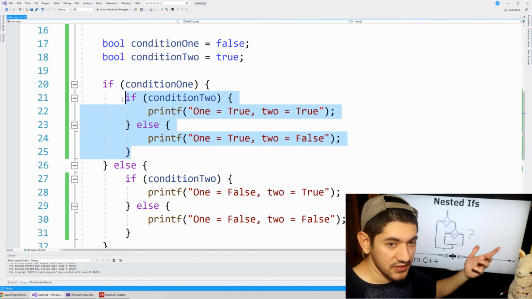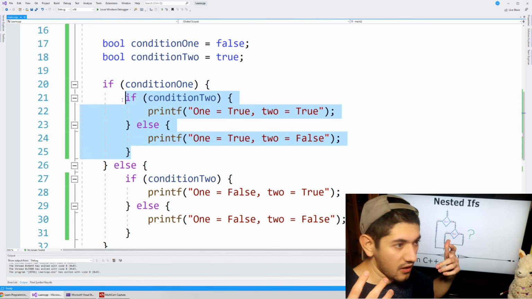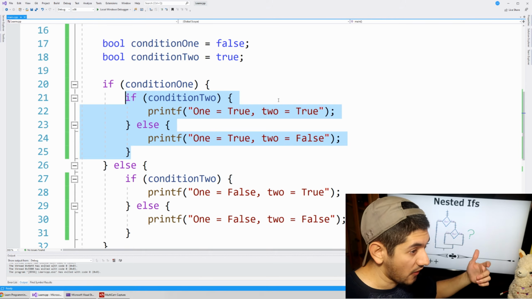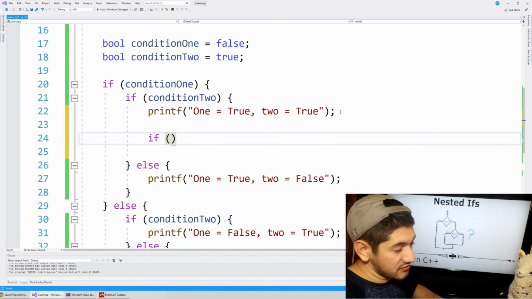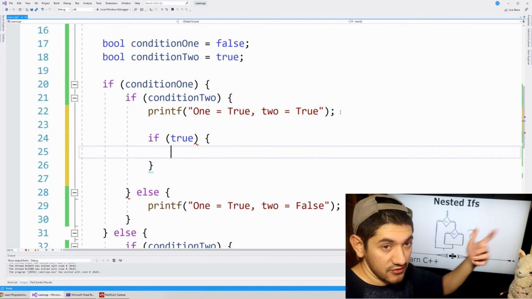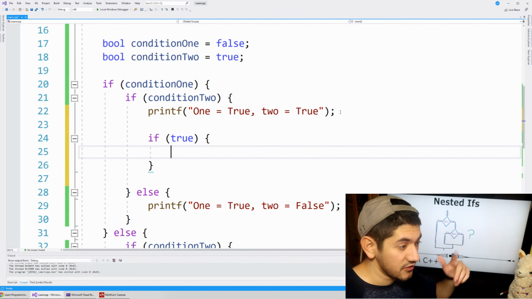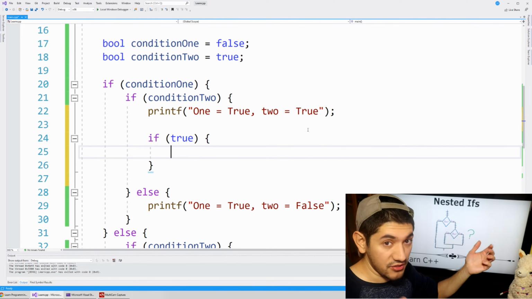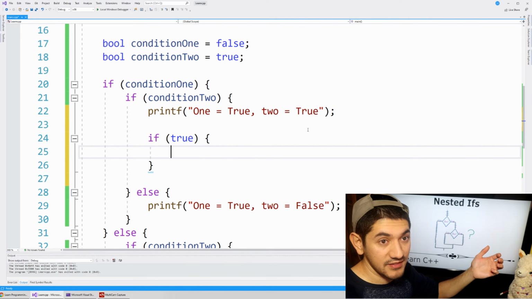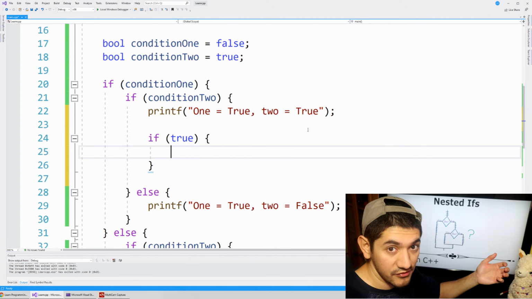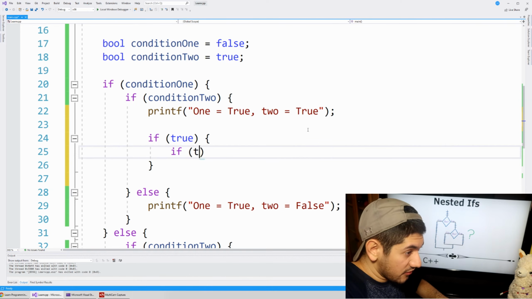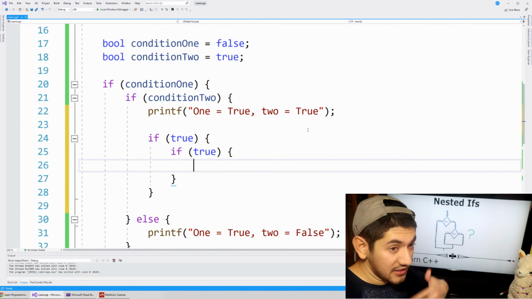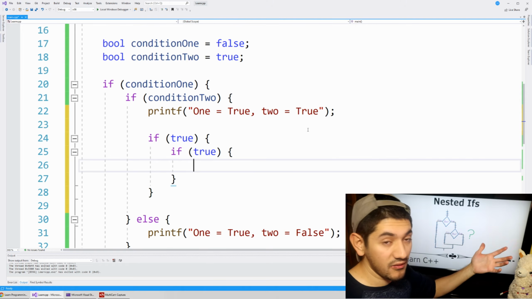And what's very interesting is that you can do this as many times as you want. So I can come here, and let's just say I can just come and put another one. If, let's just say true, right? Because I don't have another condition. Let's just say I want to use the keyword true. And here you have a third decision inside of my second decision, which is inside of my first decision, right? And guess what? You can do another one. So I can do another if true, and I can keep on going. Just as many if statements that I need.